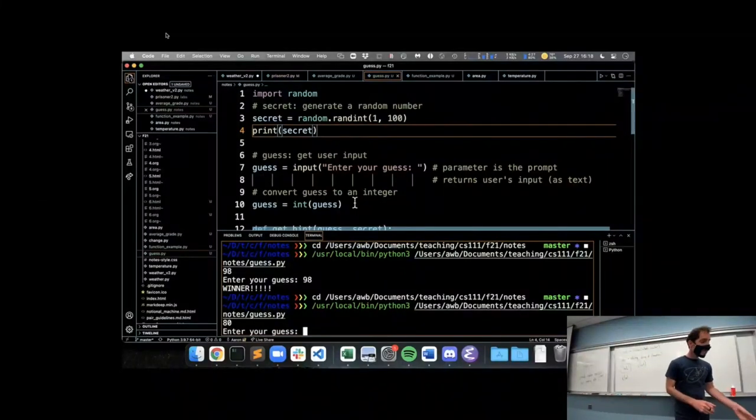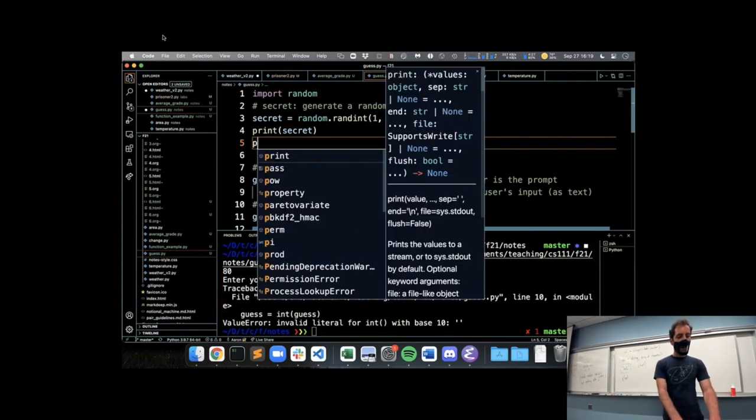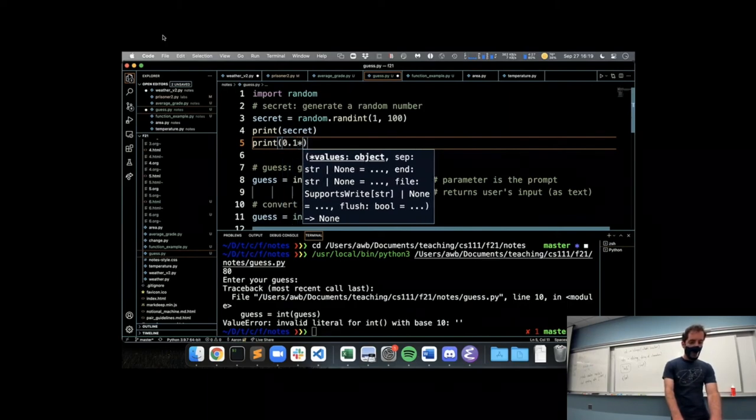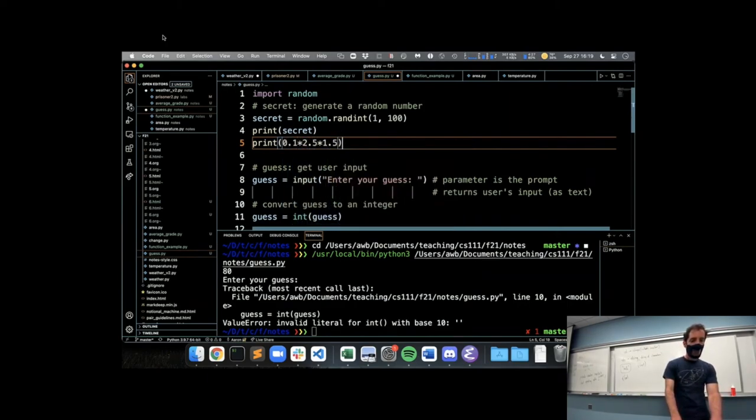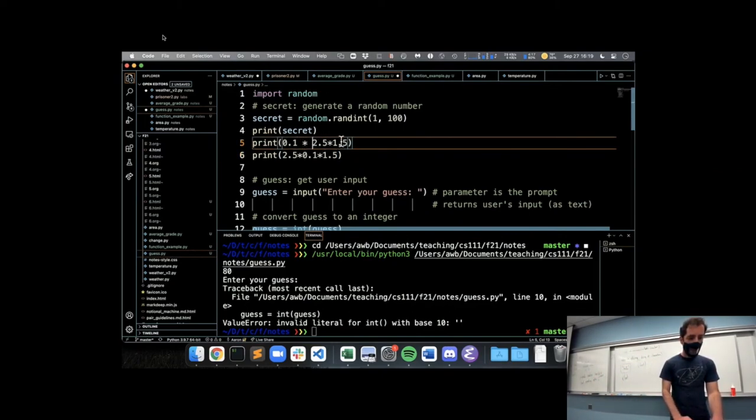All right, I want to show you one last bit of weirdness before we end for today, and that is the treachery of the float in Python. So you would think that were I to print out 0.1 times 2.5 times 1.5, and then print out those same three numbers multiplied together, but just change the order, you would expect that these would print out the same thing. This is, you know, what math would tell us.